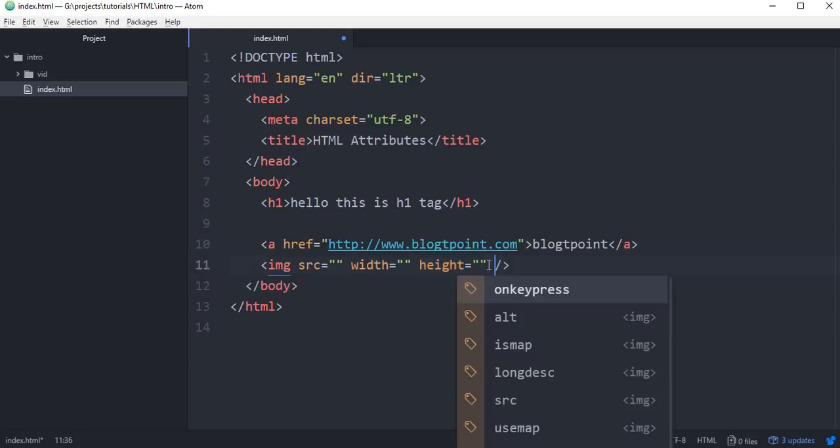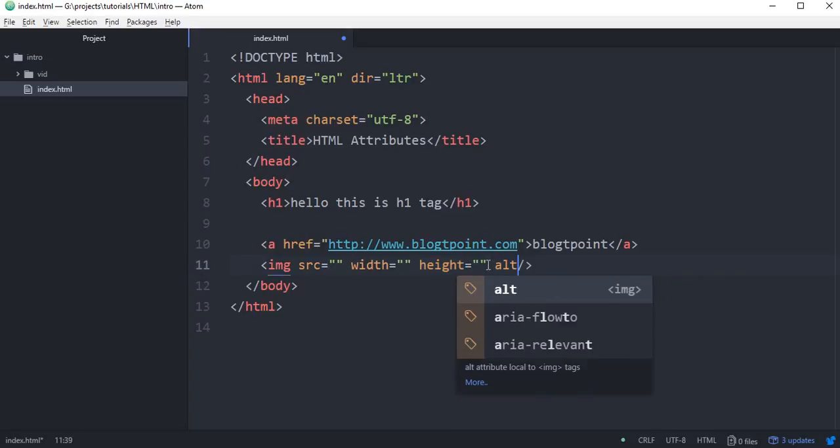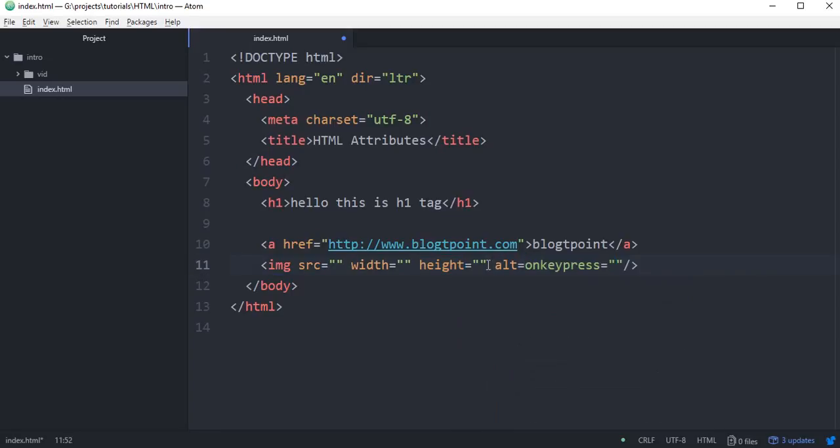We can use the alt attribute also. When the browser can't find the path of the image, it will show alternate text for the user. This is the alt attribute.